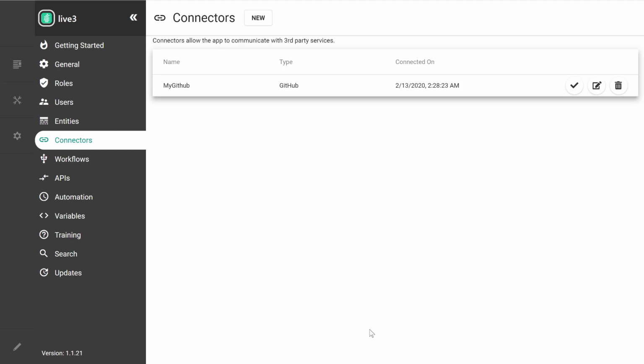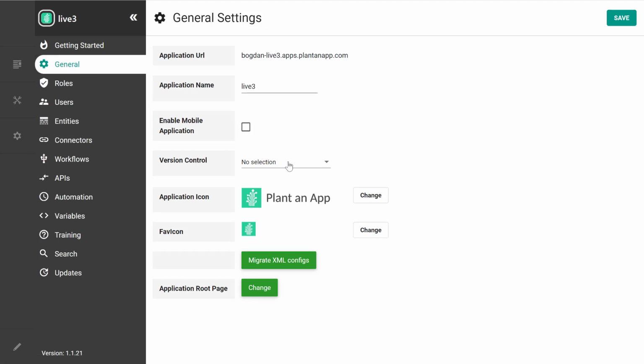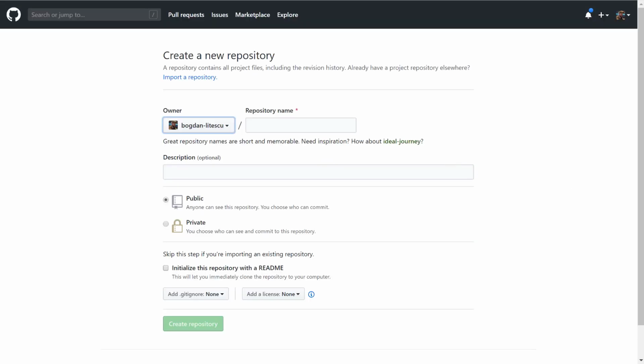Now that I have a connection established, I have to delegate this connection as being used for version control. And I can go to General Settings, select this, and now there is another piece of information that's required, and that is the repository URL. I don't have one yet, so I will create one from GitHub.